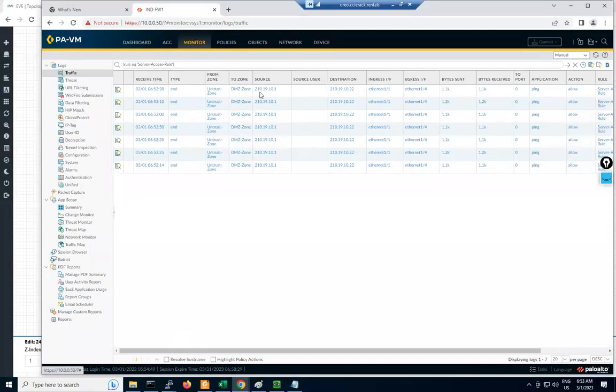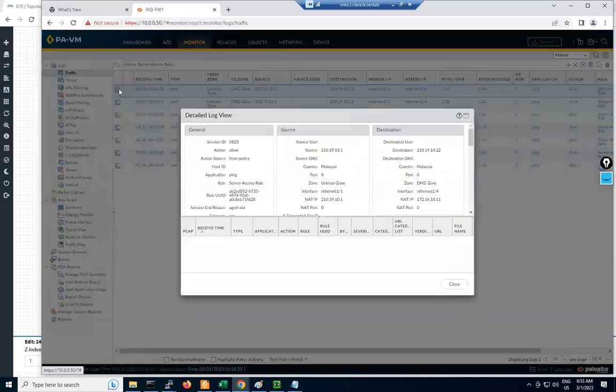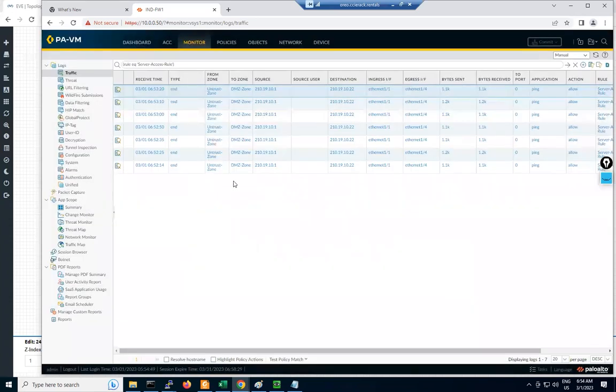So guys, you can see here, source is 10.1, destination is 10.22. If I open this packet, see guys here, there is no NAT in the source. This one is the same as it is. But here destination NAT: 210.19.10.22 is translated with 172.16.10.11. Right, guys? So this one is your destination NAT.